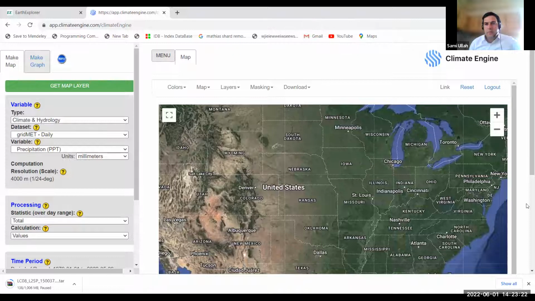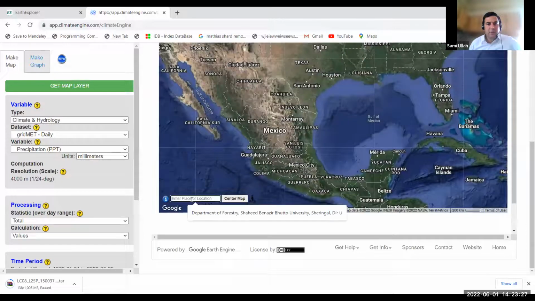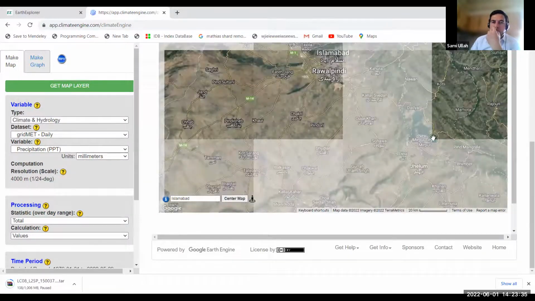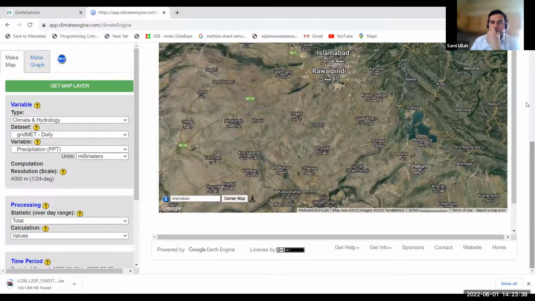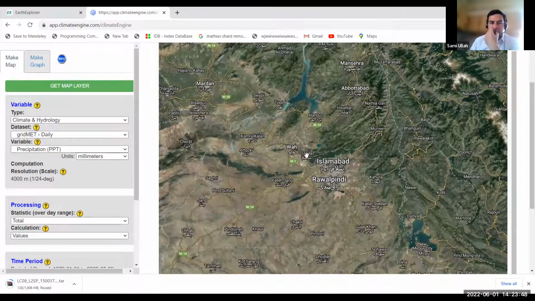If you write, for example, in the place and location, I'm writing Islamabad, you go to the center of the map. You can write any place in Uganda or maybe other Islamic countries. You see Islamabad appear here in a bigger size. This is the site. After that, you have to start searching for the different kinds of data.